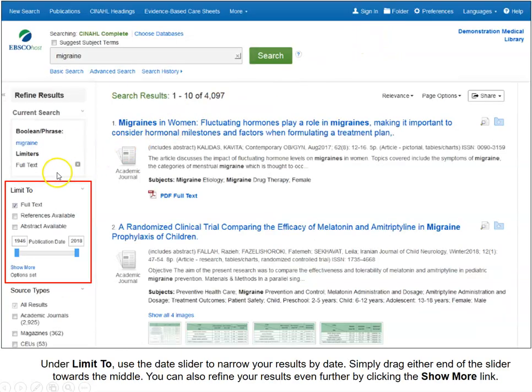Under Limit To, use the Date slider to narrow your results by date. Simply drag either end of the slider toward the middle. You can also refine your results even further by selecting the Show More link.